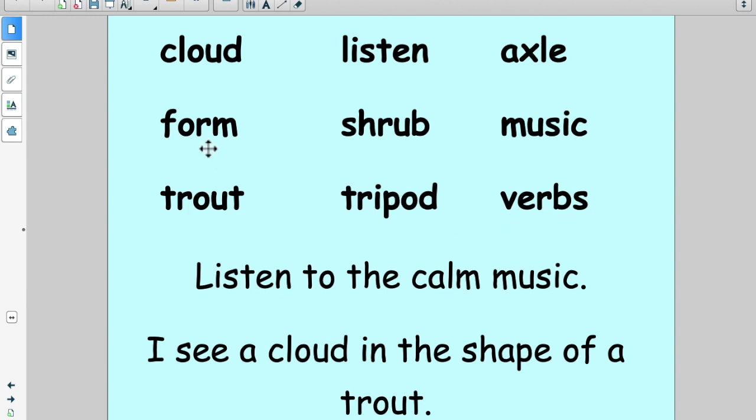V, R, B, S. Verbs. Nice work. Okay. Here you go, on your own, you're gonna sound it out and then we'll read it together. Think. Cloud. Think. Form. Think. Trout. Think. Listen. Think. Shrub. Think. Tripod. Think. Axle. Think. Music. Think. Verbs. Great job.